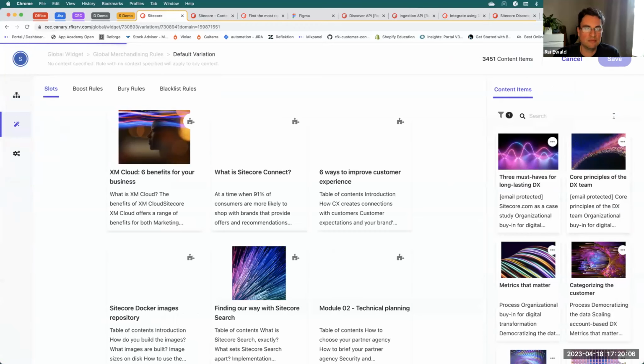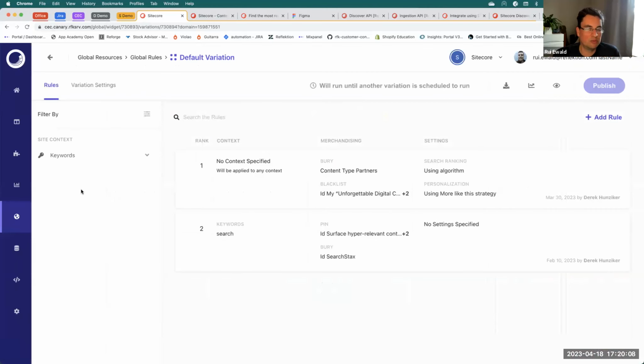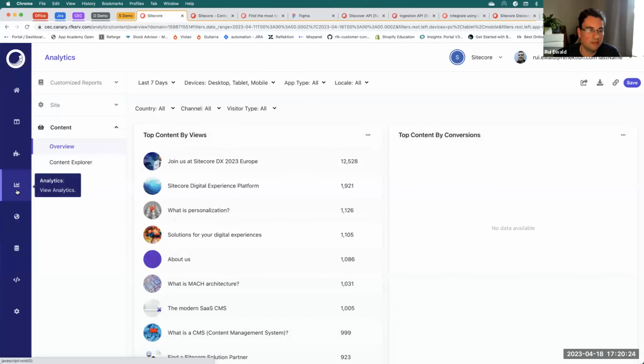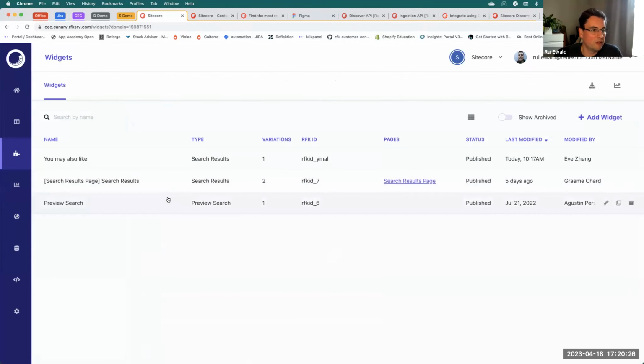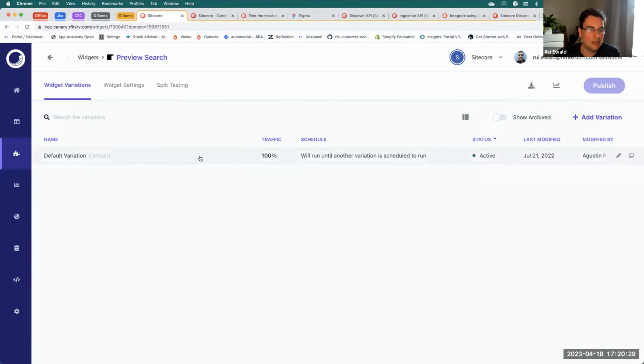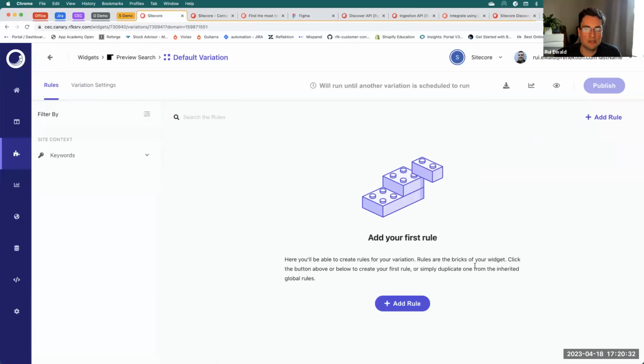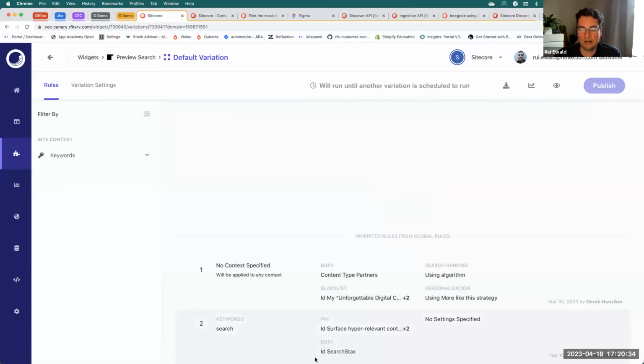It looks just the same, right? Except that both my preview search and my full page search widget and any recommendation widgets that I might have will also have the same behavior, right? I could say boost this theme, or bury any developer documentation, which is silly. Anyway, just an example. But if I come here, for example, in preview search to the list of rules, I will see that I don't have any local widget rules in this case, but I do have the two global rules that are being inherited by this particular widget.